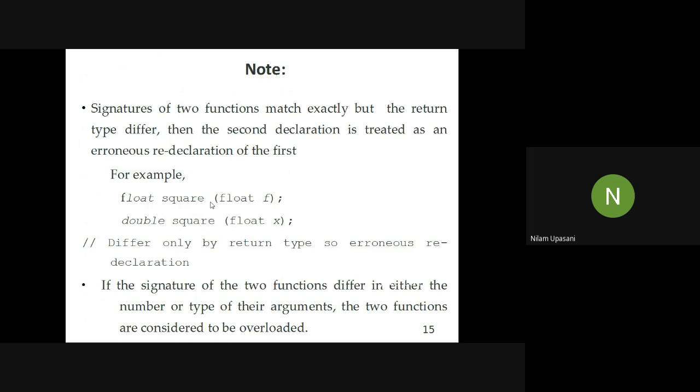So answer is no. Here you will get error, because as I told you, what is the signature of the function? Function name and the data types of the input parameters. So the return type doesn't contribute to the function signature.